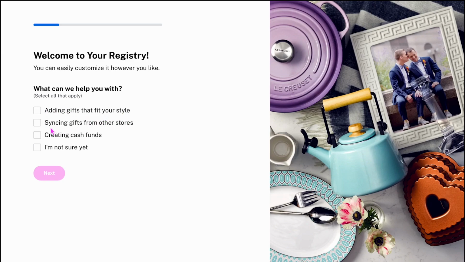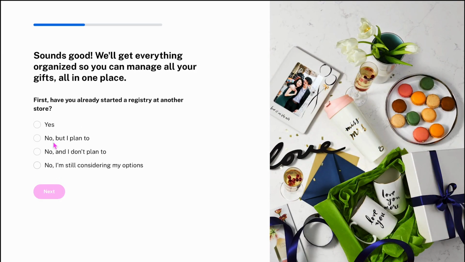So welcome to your registry. What can we help you with? Adding gifts that fit your style, syncing gifts from other stores, creating cash funds, which is a very popular thing to have on your wedding website, and I'm not sure yet. So you may at this point be not sure yet, or you may be certain that you definitely want at least cash funds, where guests who would prefer to give you a cash gift towards your honeymoon or a new house, or maybe some of the excursions you could be going on during your honeymoon, can help pay for those items.